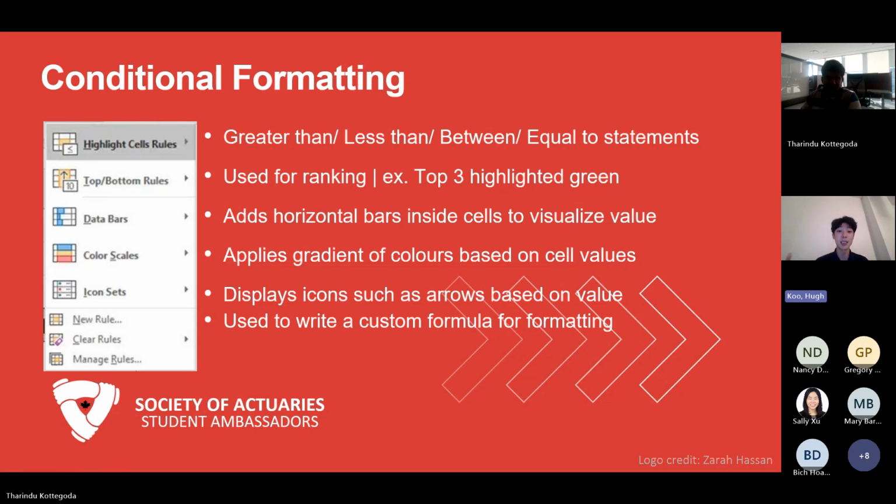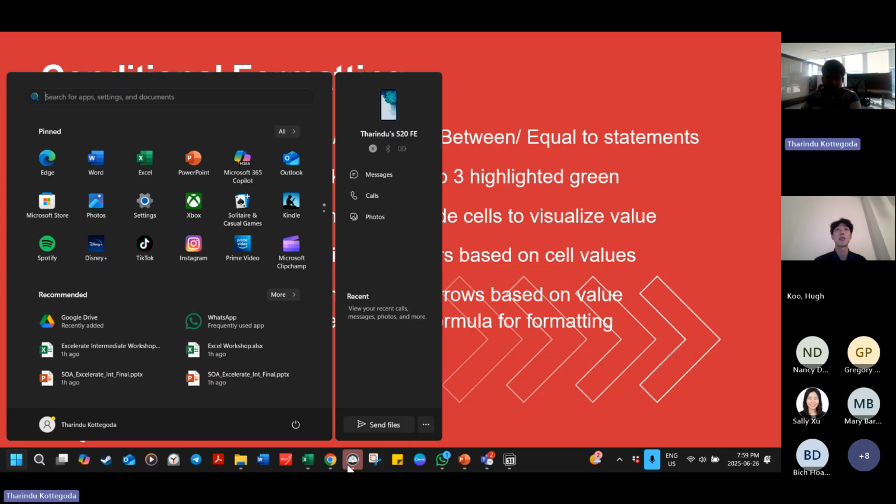Then we have icon sets, which display icons based on your values, such as an up arrow for increasing, down arrow for decreasing, and that's just one of many ways it can be applied. Then lastly, we have new rule, which allows you to write your own custom formula for formatting in case these previous examples aren't enough for whatever visual representation you want to portray in your Excel sheet. So with that, I'll hand it back to Thirindu here for the example.